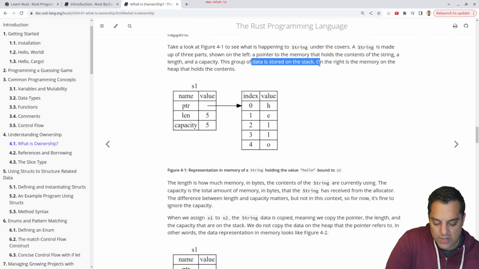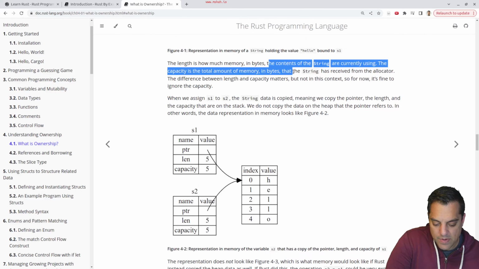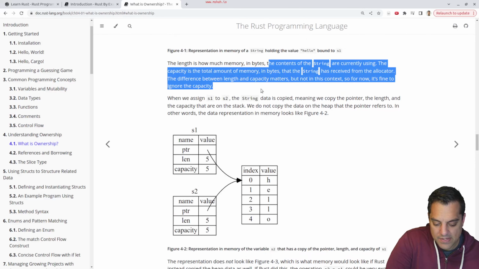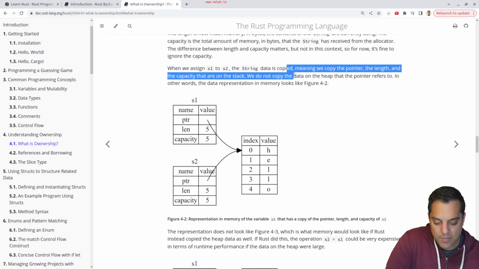Group of data is stored on the stack. Okay, these are just local variables or something. Length is how much memory in bytes. That makes sense. And when we assign S1 to S2, the string data is copied, meaning we copy the pointer, the length and the capacity on the stack. We do not copy the data on the heap. Oh, interesting. Okay.